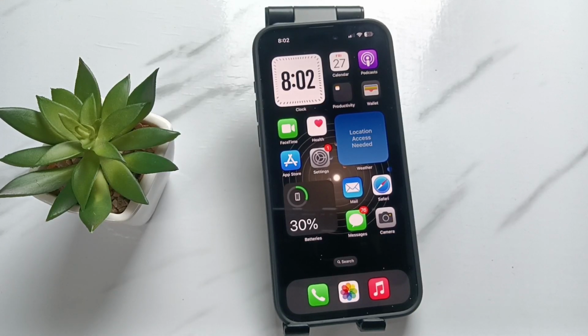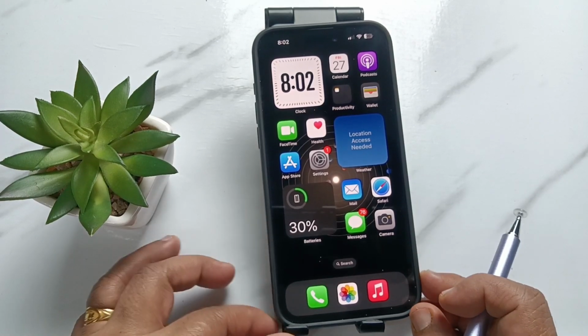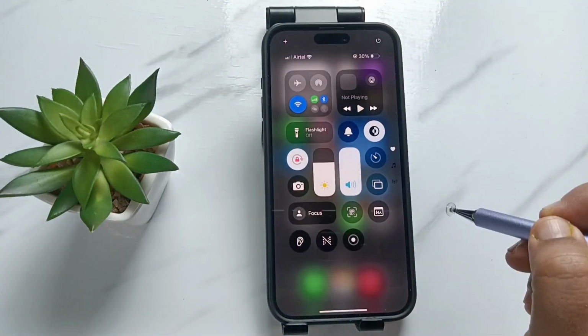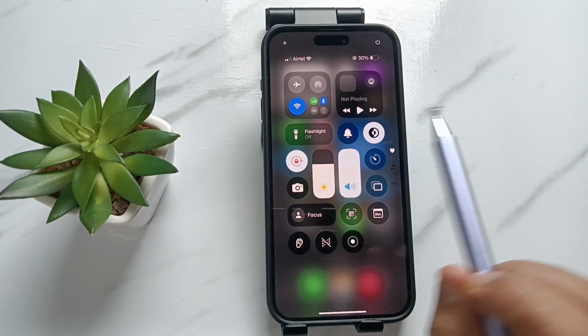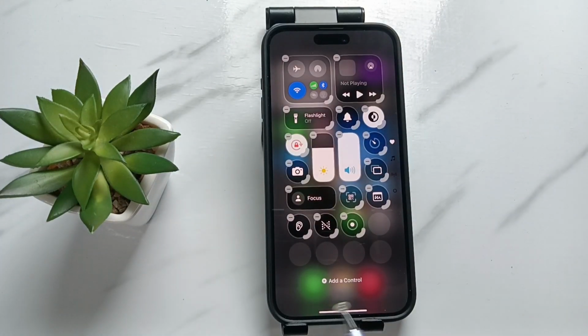So today in this video I am going to show you how to add calculator to the control center in this device. This is very simple. First of all, open the control center. Now tap on the plus button on the top left side. Tap on add control.